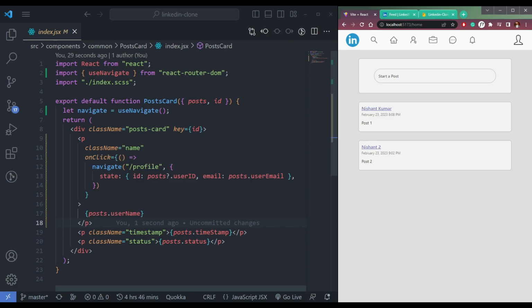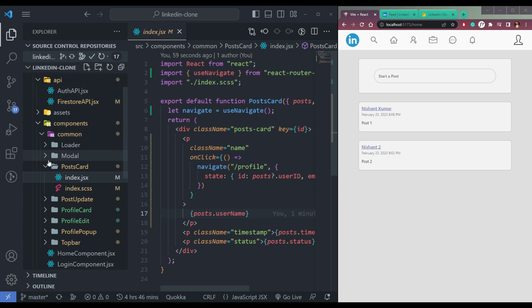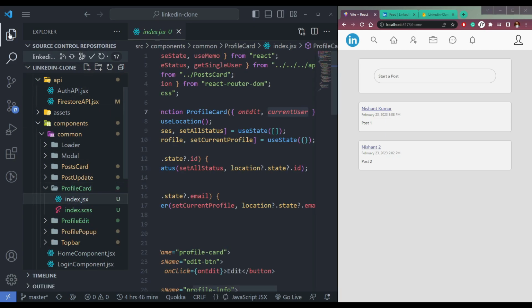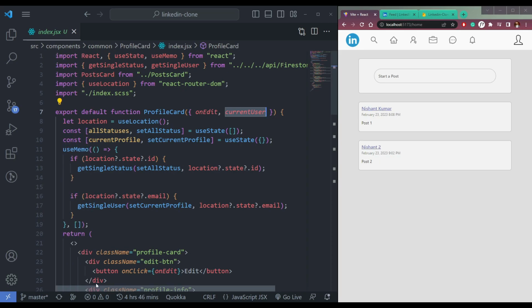So let me tell you how I did that. First of all, we have this name and it is rendering the username like this. So when we are clicking this name like Nishant Kumar, we are sending us to the profile page with the current ID and the current email. Fine. So let's now come to the profile page, which is profile card here. So here we are getting the data from the useLocation hook from React Router DOM in location. So it contains our ID and email that we were sending previously.